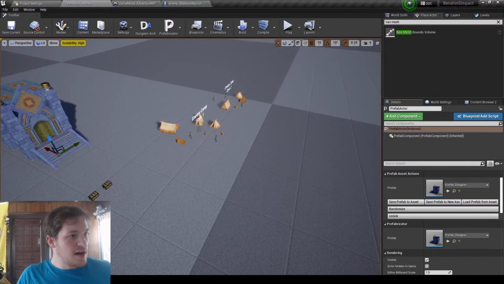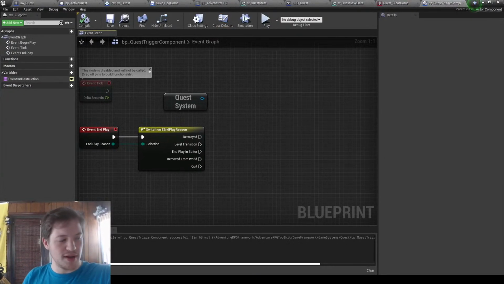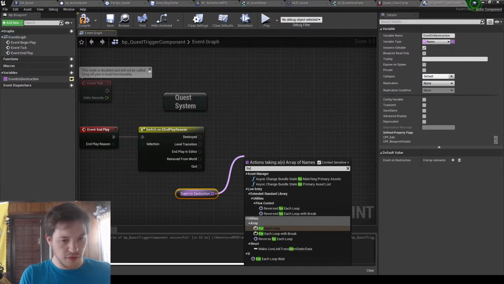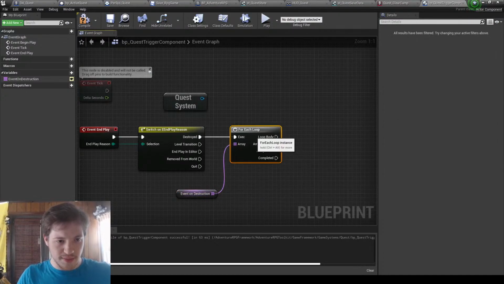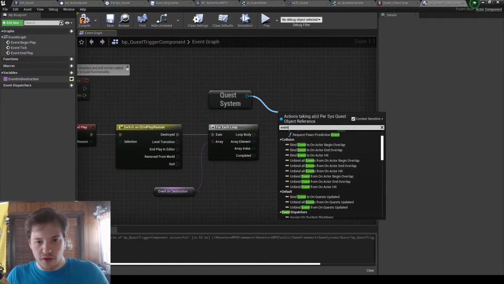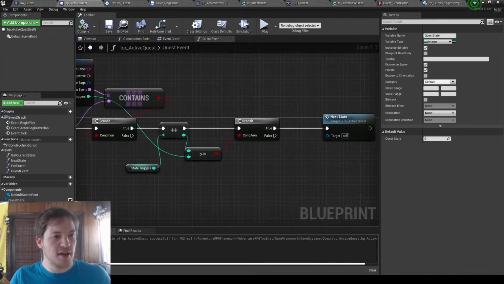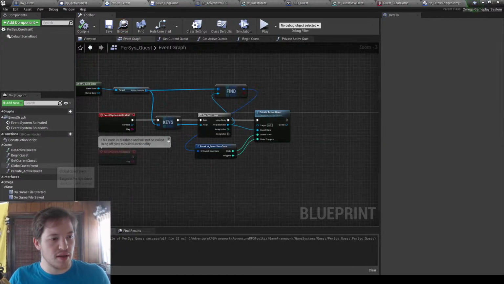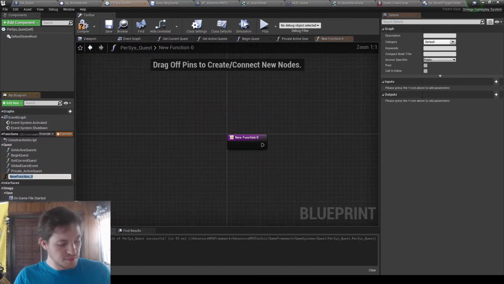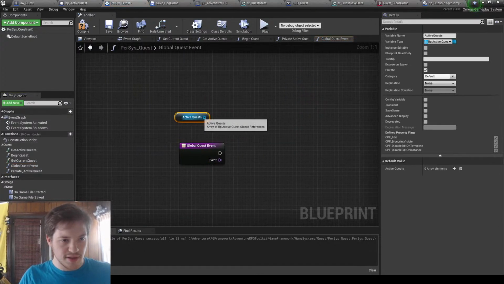So, let's get on that. Right now there's going to be a component that can fire triggers on the quest manager whenever stuff happens. For example, when it's destroyed, we're going to trigger some events on the quest manager, which then can filter down into specific quests and do specific stuff. Begin quest, global quest event, current quest. So let's get our active quests.